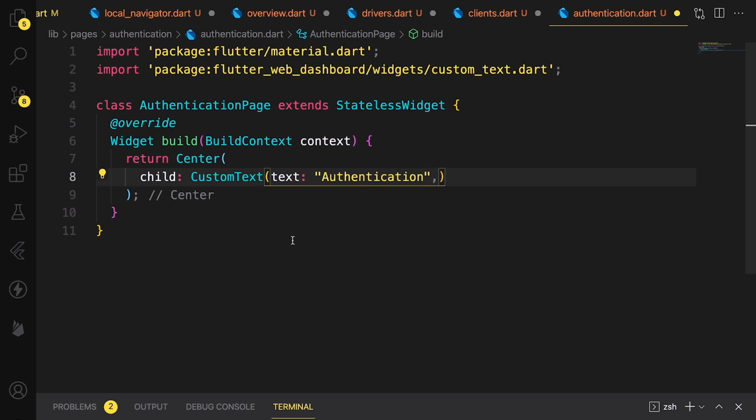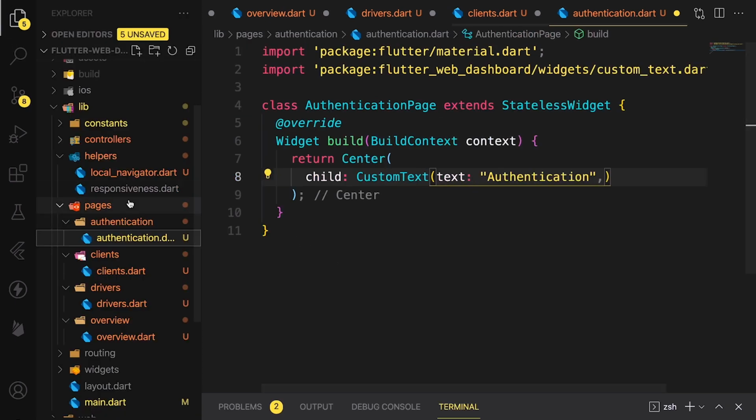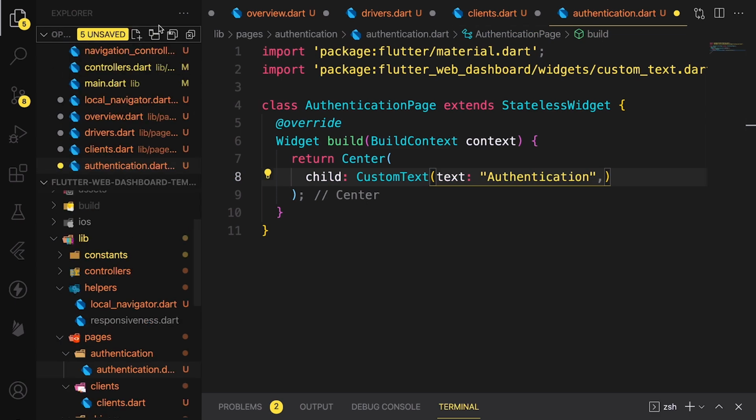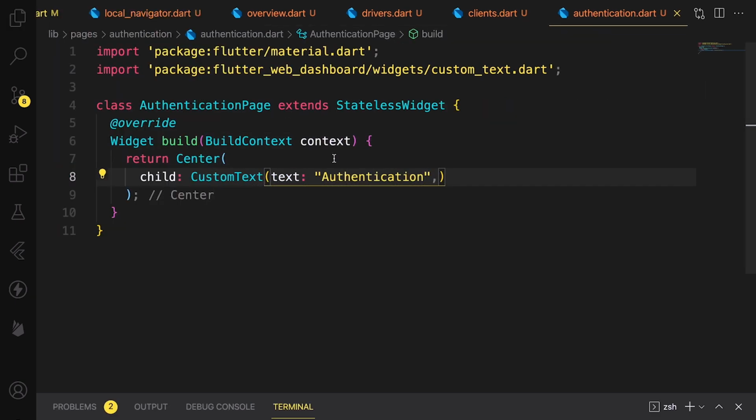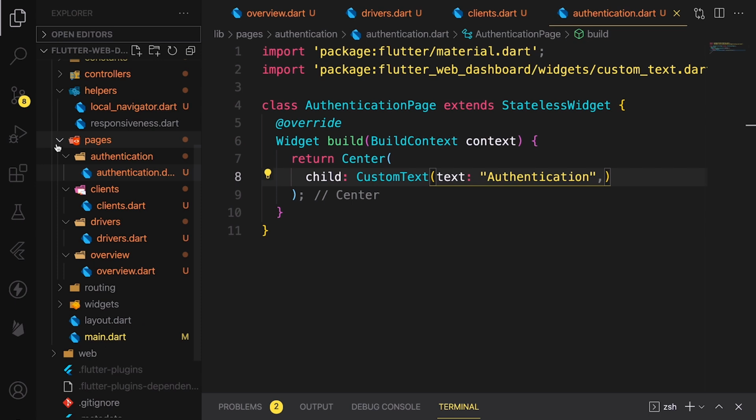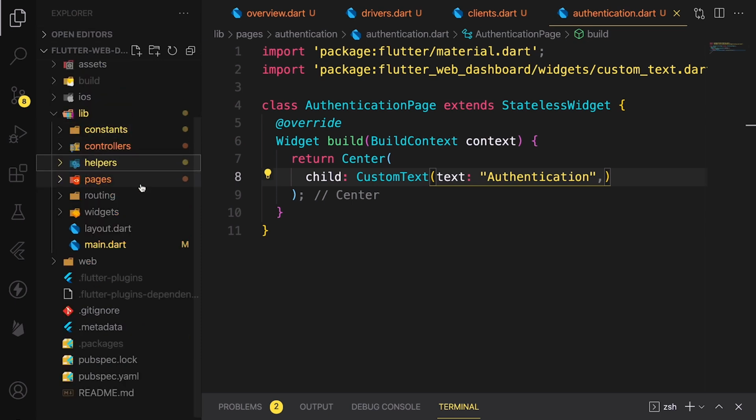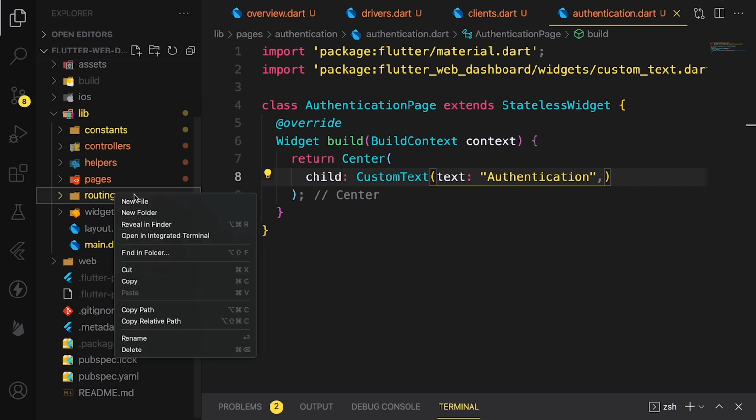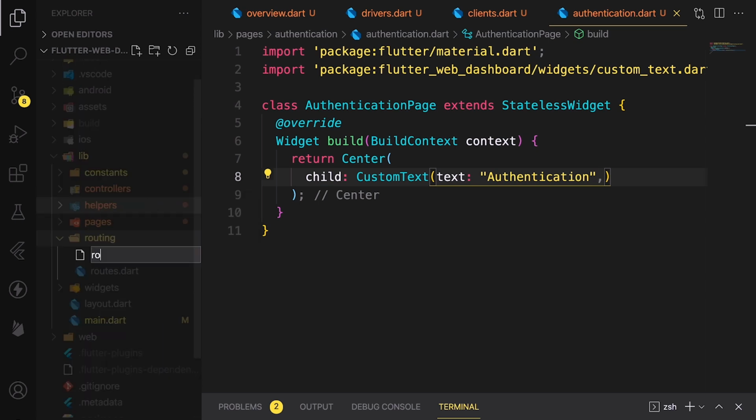So as you guys can see, we already have the widgets here for the pages. Let me just save everything. Now the final thing to do here is to create our onRouteGenerate function. And to do that, we are going to create a file inside of the routing folder, and we're going to call this file router.